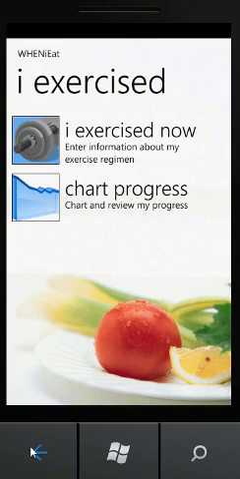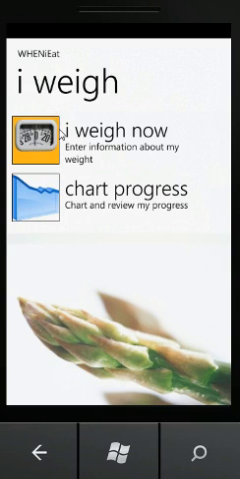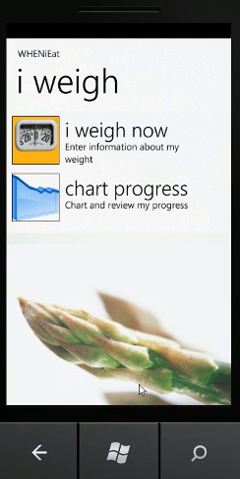I weigh permits you to enter your weight and time. Click I weigh and I weigh now. Here you can enter your weight and the time. As before, just cancel to get out of this page.